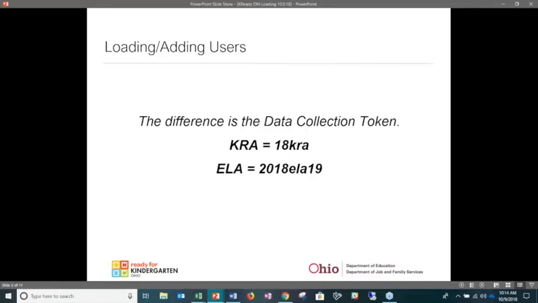That shows which student will belong to which assessment. So when you put the KRA data collection token of 18 KRA, they will go to the Kindergarten Readiness Assessment for the teachers to do that assessment. The ELA assessment data collection token is the 2018 ELA 19.